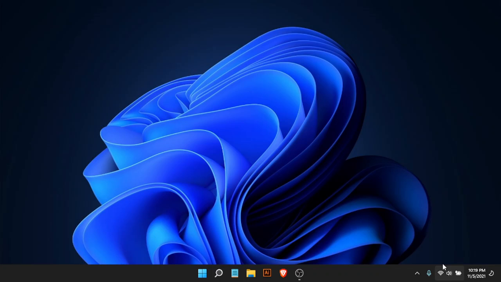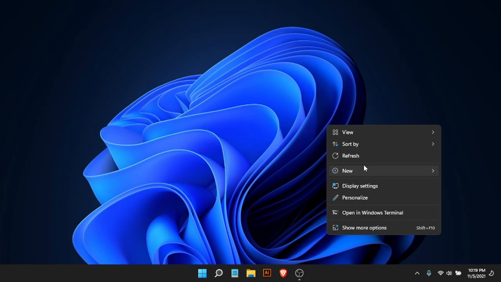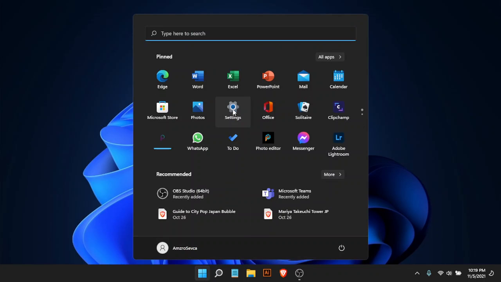Let's see. What about sound? So let's go and see. Go back to the settings and let's see what sound options there are.